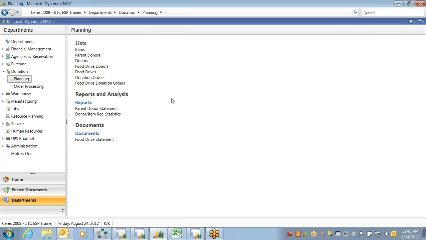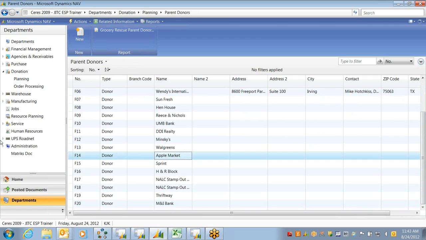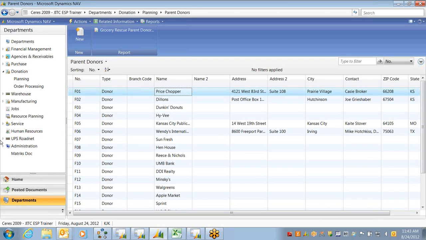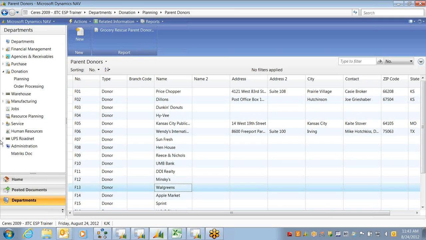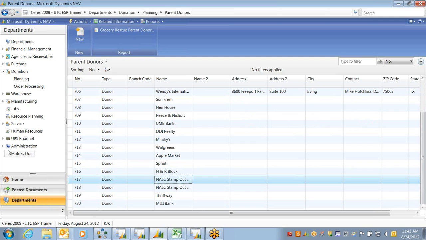So again, you will notice as we go through here that a lot of the menus are the same, kind of the same concept. So here we have parent donors. This would be for the roll-up. A good example of a parent donor would be like Target or Walmart, kind of the roll-up. And then a donor would be all the Walmart stores or all the Target stores. So if I click on parent donors, you specify what you want as the parent. And each food bank could do it a little different based on their area. And this one, they have Walgreens and a couple of other ones where there's multiple stores underneath.